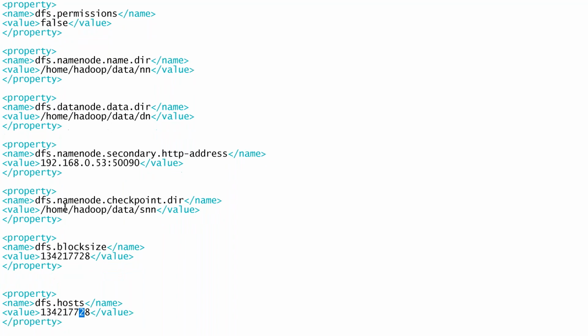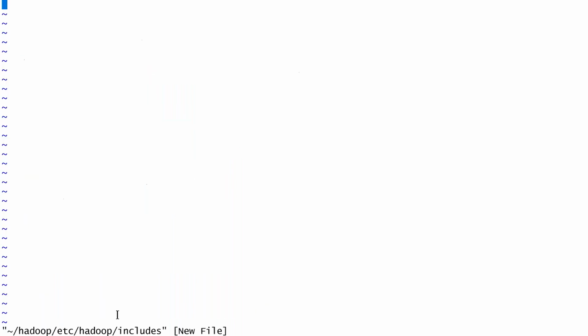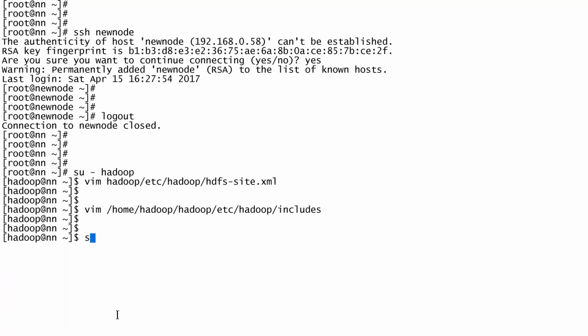And here we'll try to include a file. So we'll say here /home/hadoop/etc/hadoop/includes. Now this is the file, guys, we have to create, in which we will add basically all the hosts, including all the data nodes. So we'll say here 192.168.0.54, 55, 56, and 58. These 4 hosts we are going to add. 3 are already there, and 1 we are going to add here.